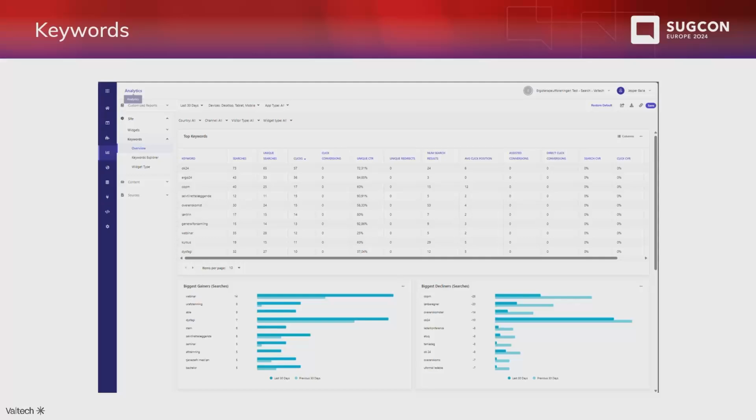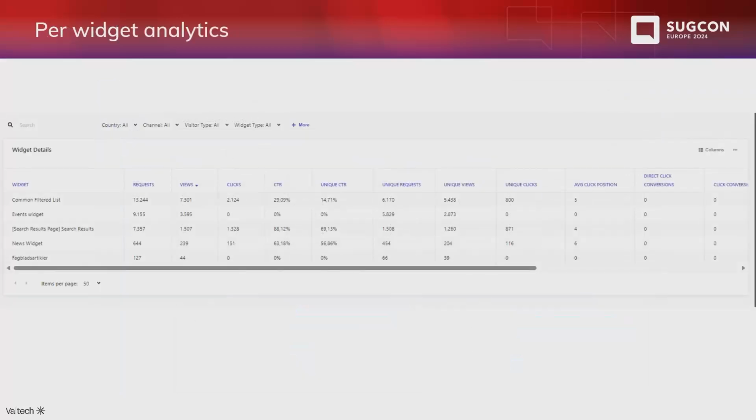Biggest gainers, biggest decliners, how the search usage is evolving over time. Popular keywords that are declining. And here we have the per widget analytics still with those statistics. It also shows why it's not really a good idea to just have a common filter list like we started with in the analytics. It's not that useful. It's better to actually split it up, create an events widget, a news widget, and put in the right ID, for our case in Sitecore, instead of just having a standard value.